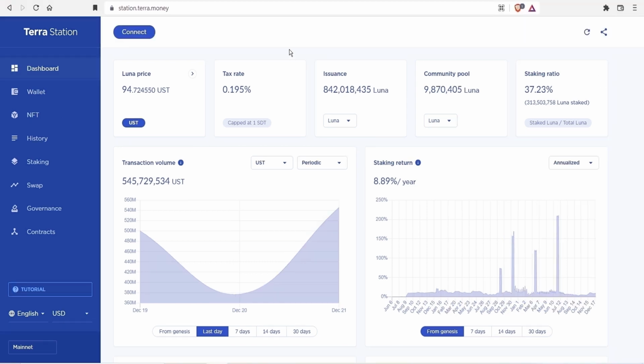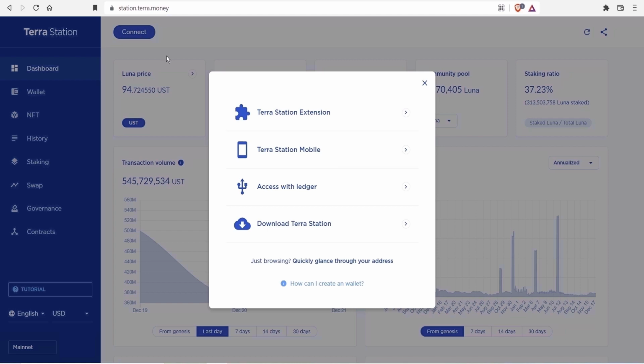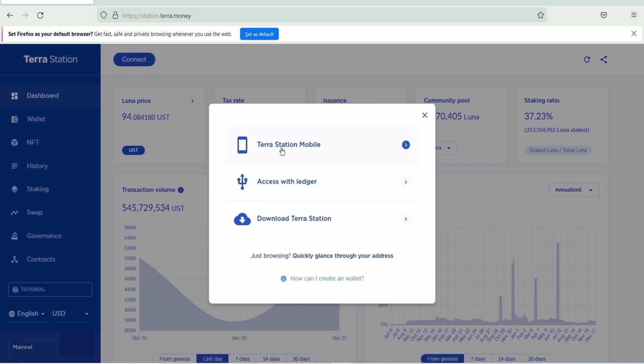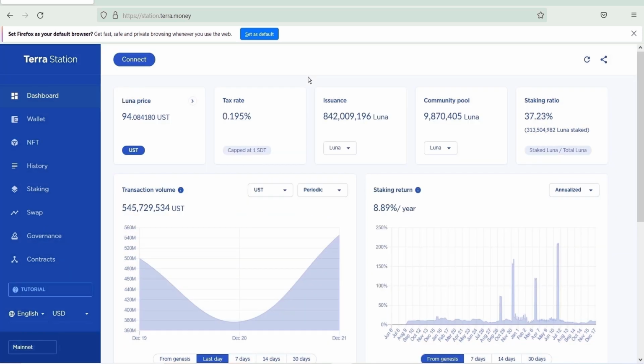If you would like to use Terra Station through the web browser extension, notice how only Chromium-based browsers, so Brave, Chrome, Opera, and some others, have support for Terra Station. Through Firefox, it's not yet available, but do keep an eye out for that, as I expect this to be supported in the near future.